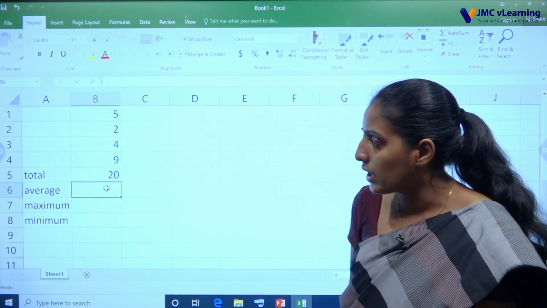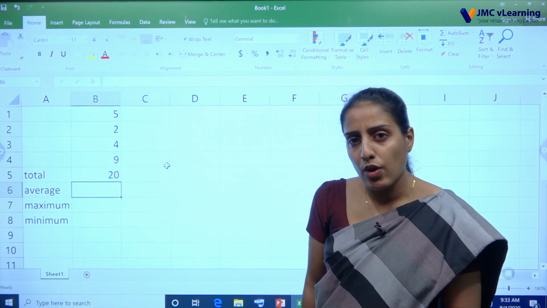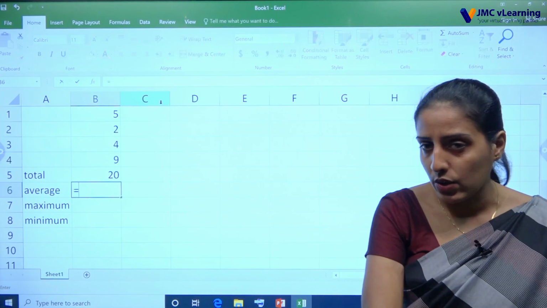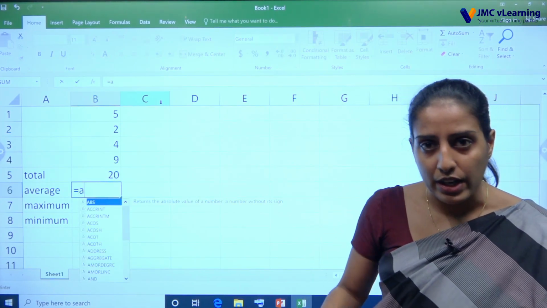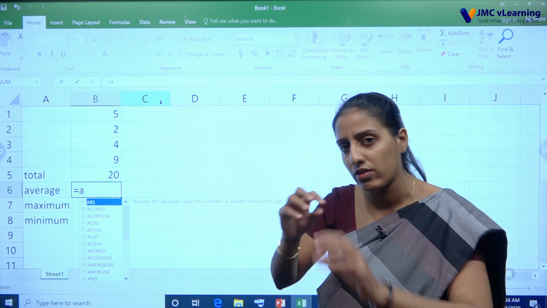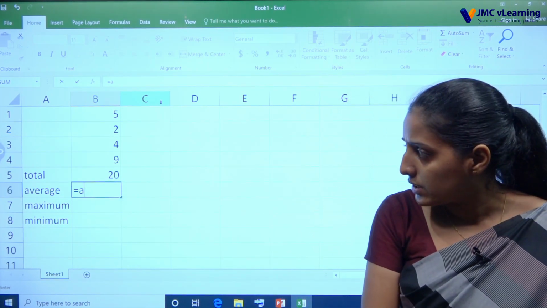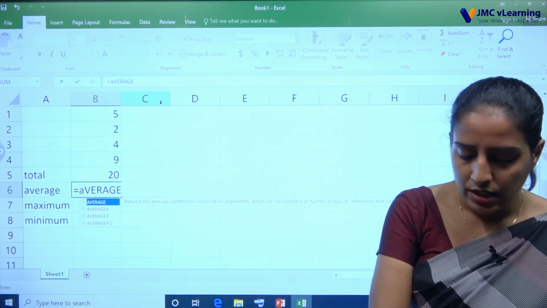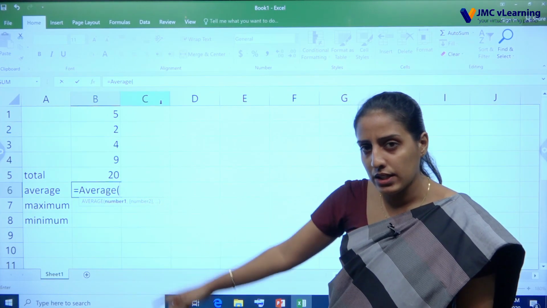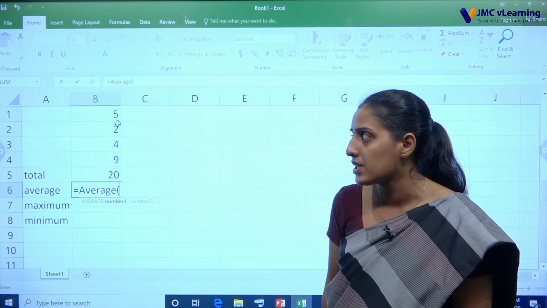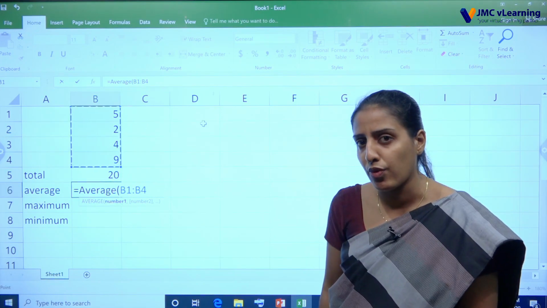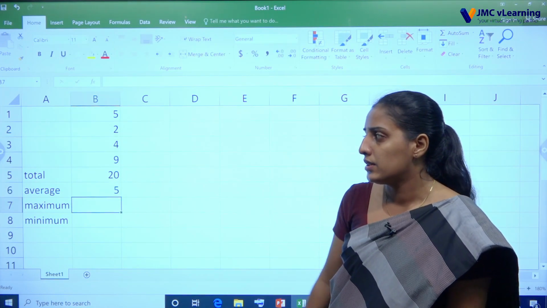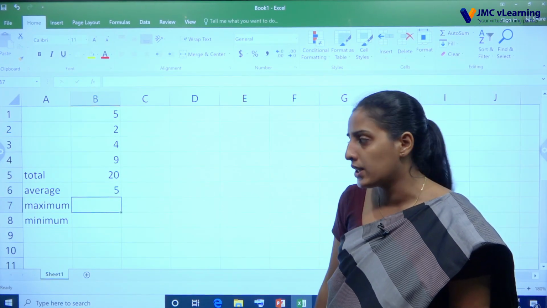Now, I will go to the average. If you want to get the average of the cell range, you again have to type the equal sign, then type AVERAGE. There is no short form here, you have to type the whole word average. You can see AVERAGE, then open bracket, then again select the same cell range, B1 to B4, then close bracket, and press enter. Now the average will be calculated.